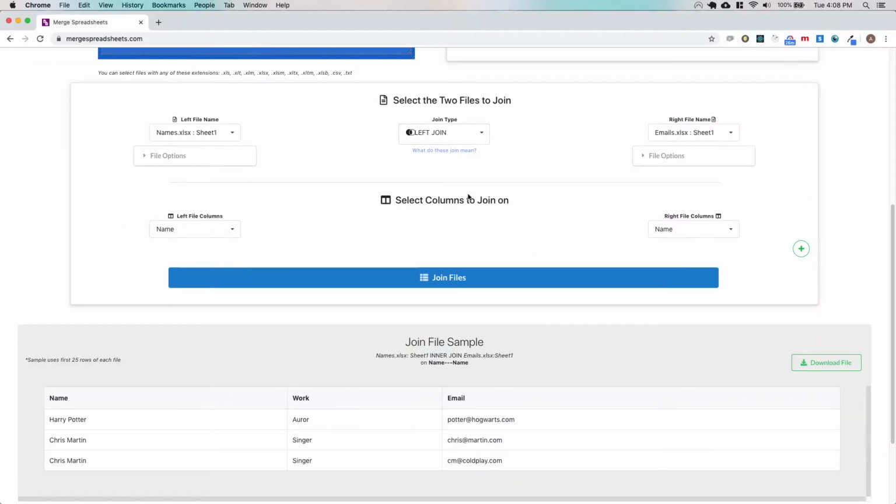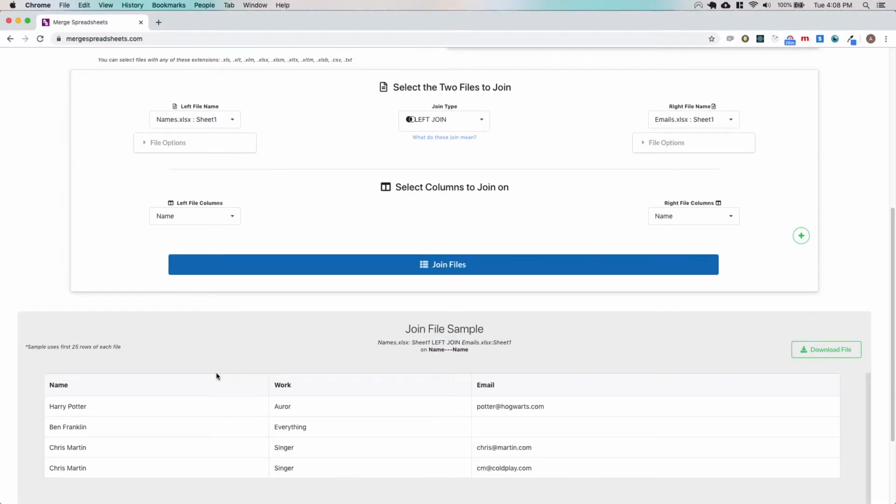So let's try that out. Left join, and there we go. We get the ones that are present in both files, and also all the ones that are present in the left file only. Now the right join is the opposite of this.